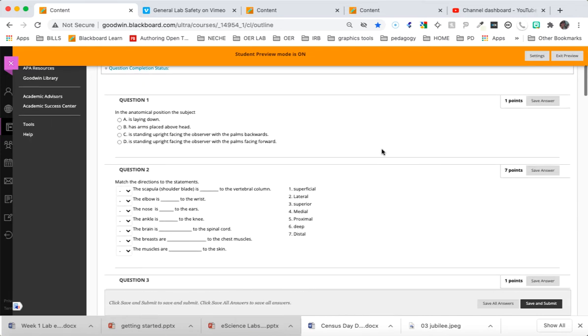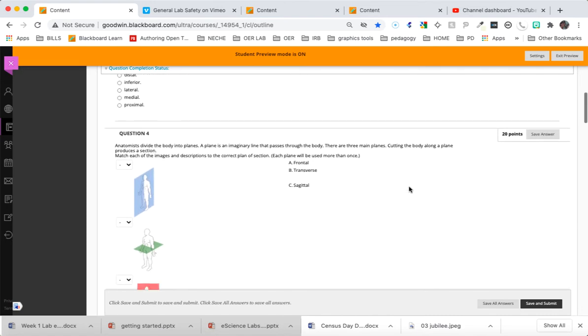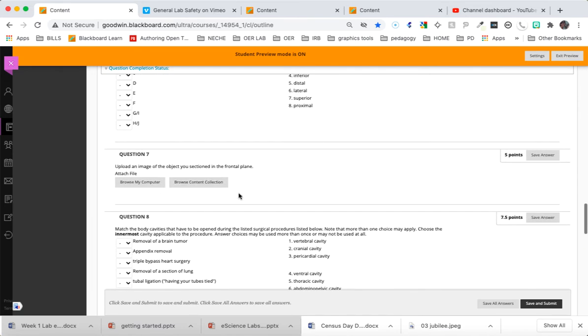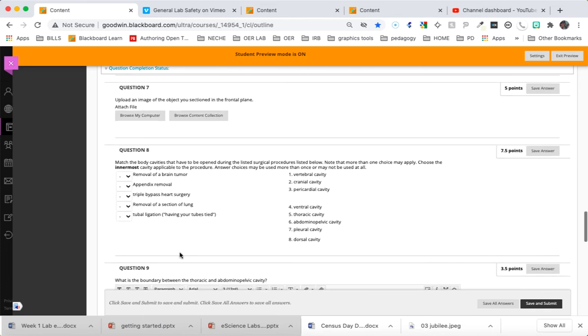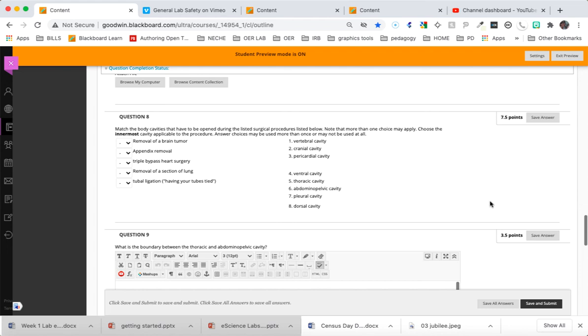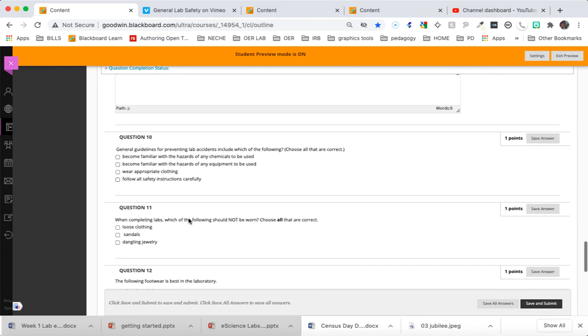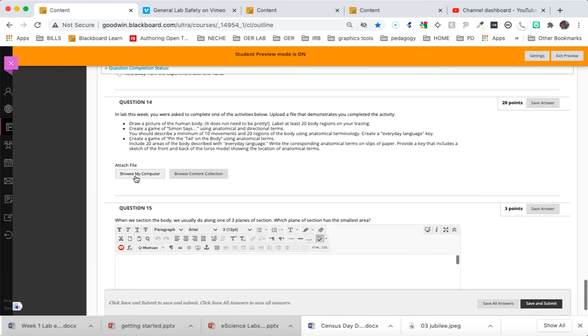And you have some essentially multiple choice questions. You have some matching questions. There's another matching question, right? You're going to upload an image, and this works the same way that uploading your concept check did. You either click Browse My Computer, or you can save material onto Blackboard, but we don't need any additional tech, right? Body cavities. This one, you just type your answer in. And then there's some lab safety questions. And then finally, attaching the file associated with the anatomical terminology exercise.